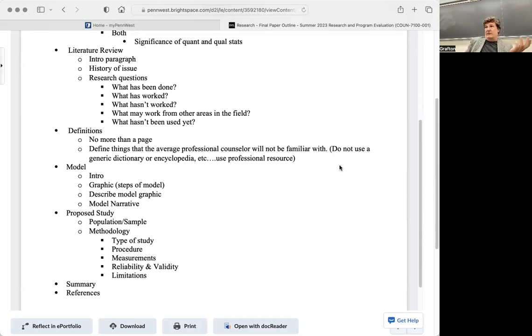The next section is your model. Now remember, your model is not about what's been done. Your model is about what you'd like to do. So it can include things that have been done, but it also has to be original in some way. Maybe you're creating an educational program for counselors, maybe you're creating a treatment program for clients. Either way, what most students end up doing is creating what I call a comprehensive model. And what that is, it integrates a number of theories into one more comprehensive model that works.